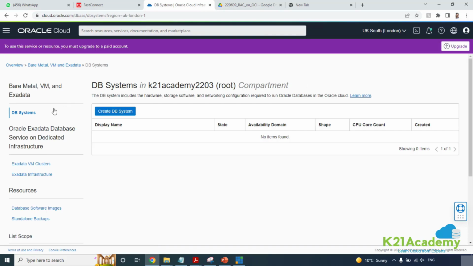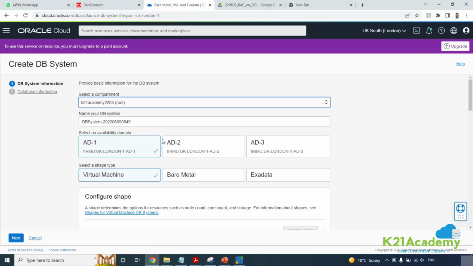An important thing first is that you'll be creating a DB system, and while we create the DB system, I'm going to show you how to create that RAC. Make sure that you're in the right region, then come to DB System and click on Create DB System.